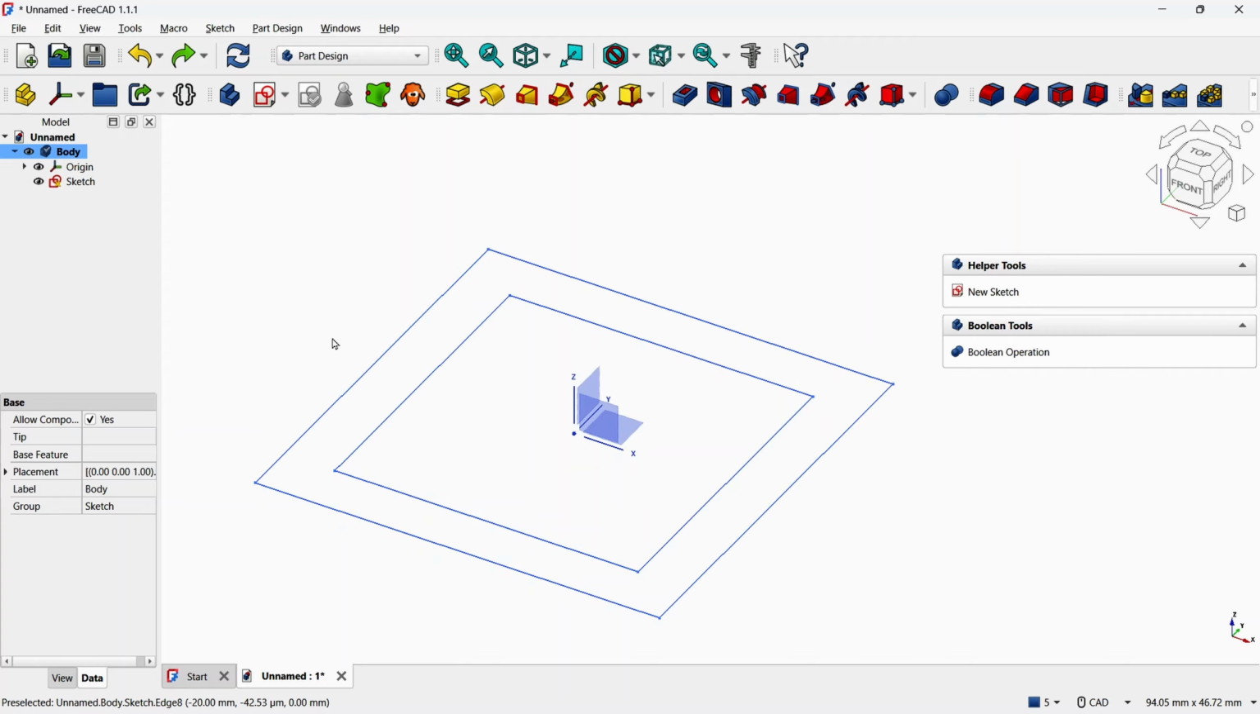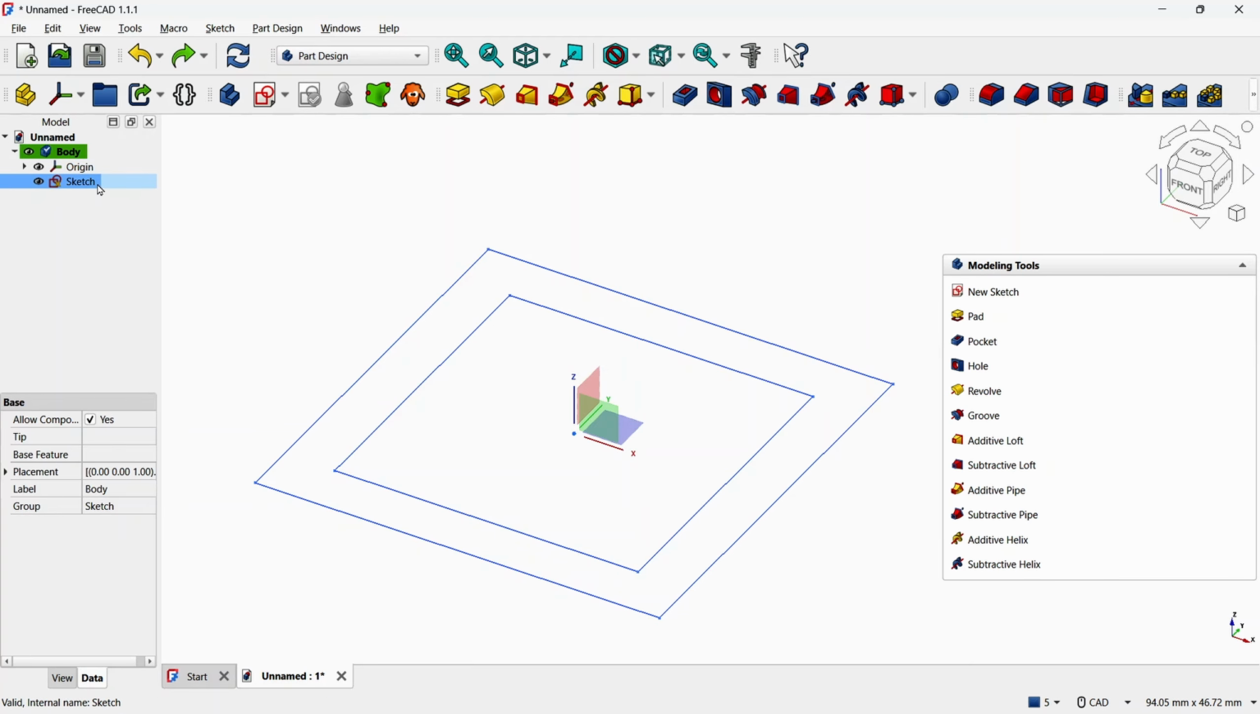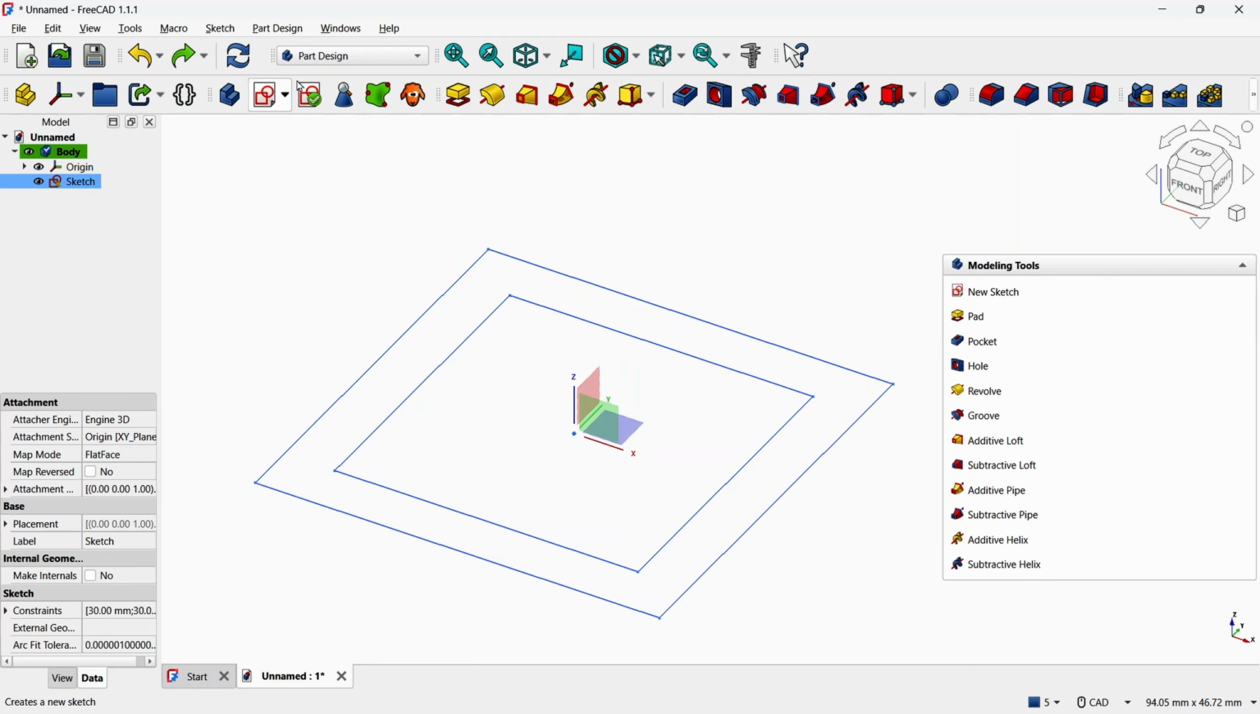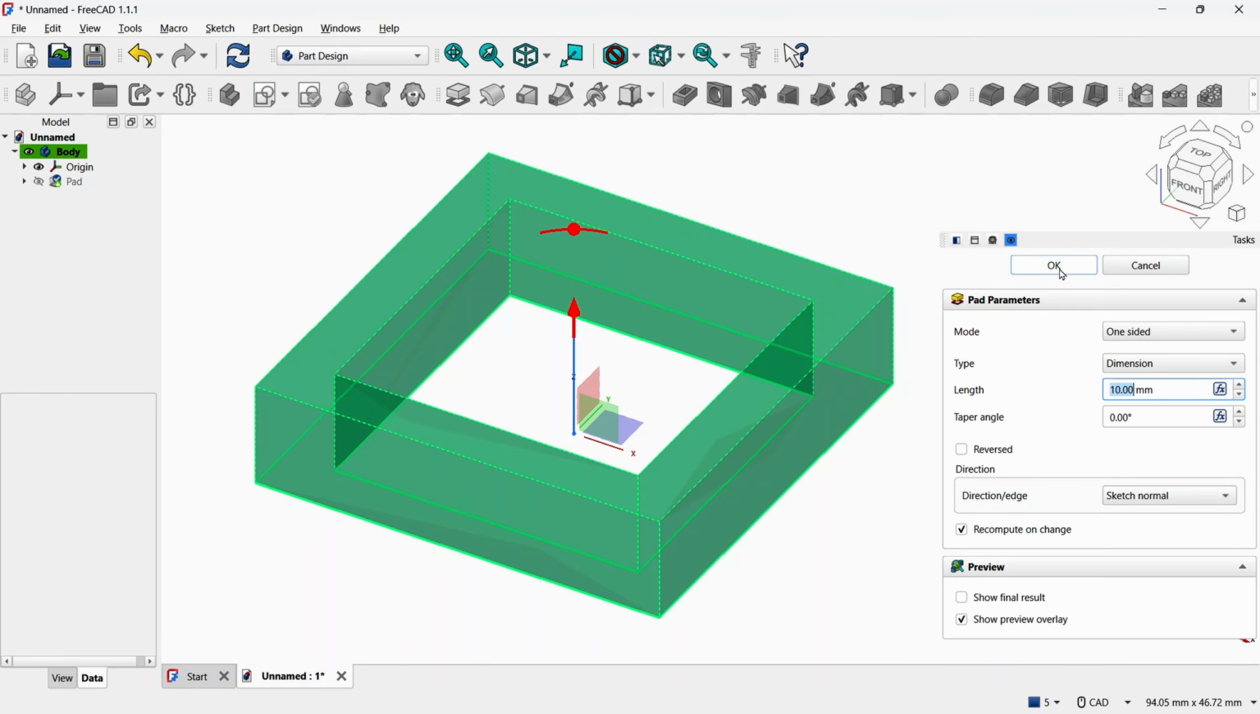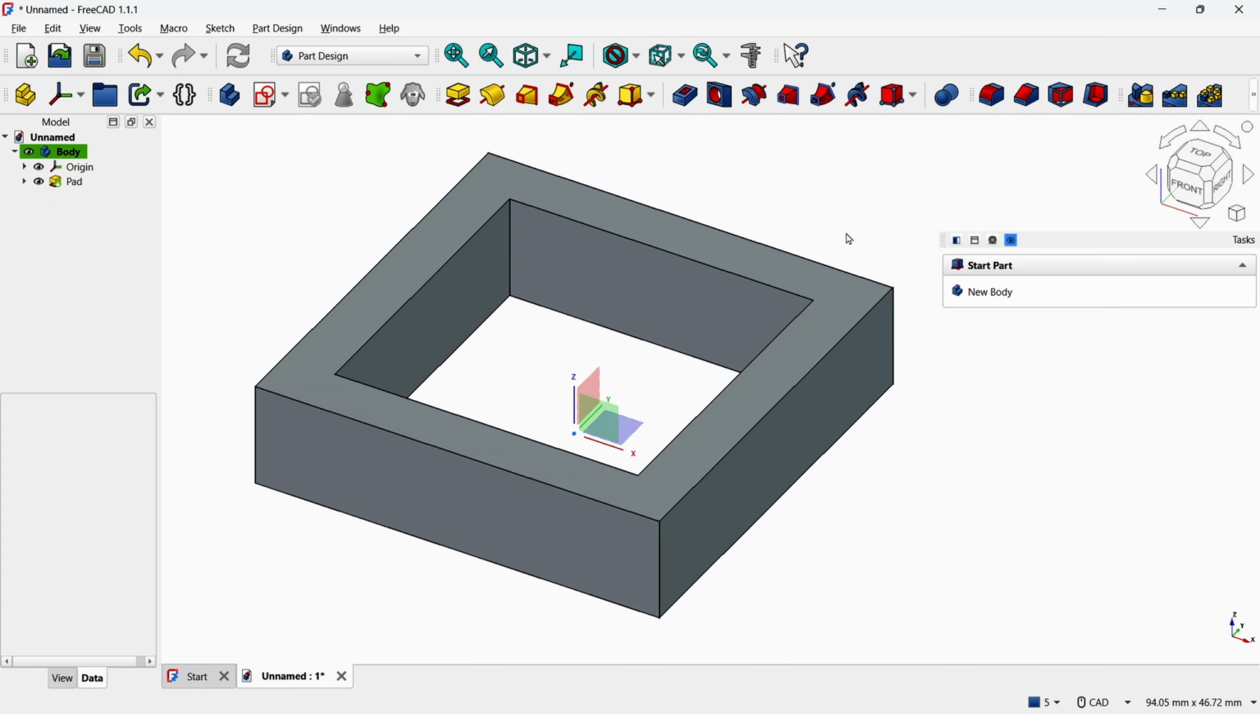To extrude the sketch, select it in the model tree, then go to the toolbar, make sure the Part Design workbench is active, and select the Pad tool. Finally, click OK. Next, we'll learn how to mirror sketch geometry.